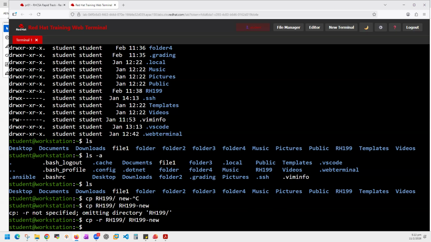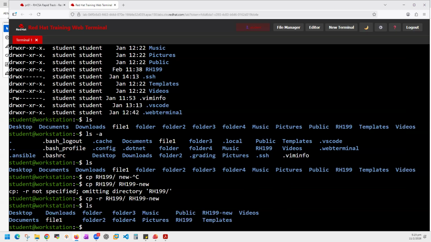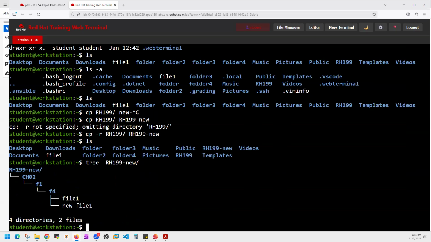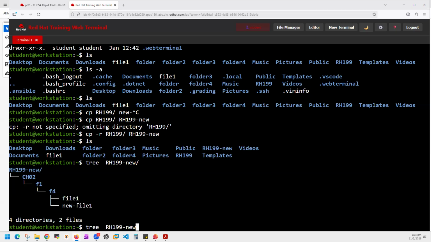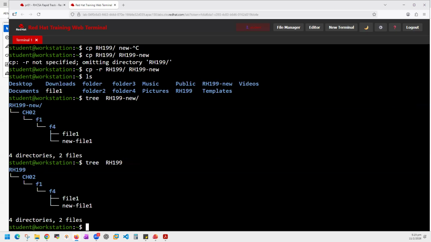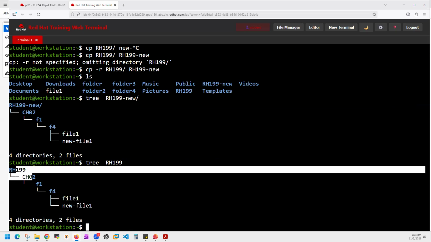And if I say ls, I should be able to see RH199 and RH199 new. You can also check with tree, followed by RH199 and then new. You should be able to see the same structure. Even if you look at RH199, you see the same structure.